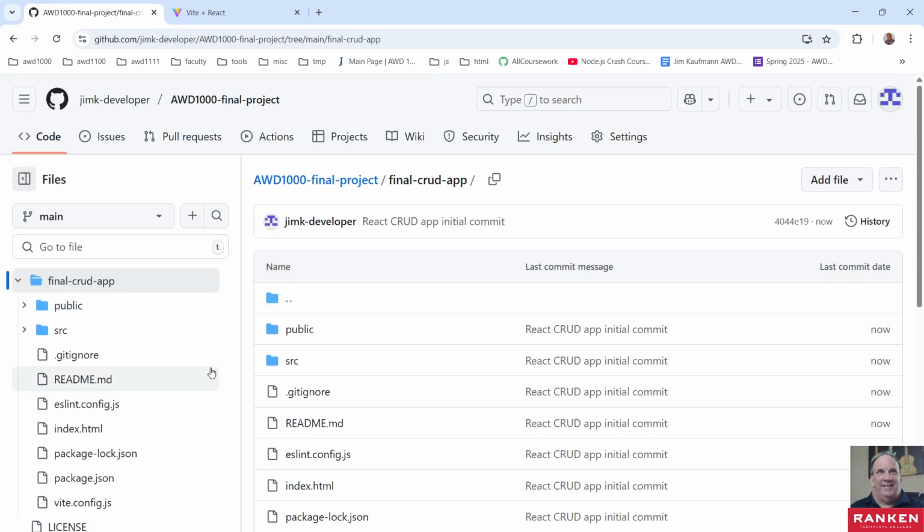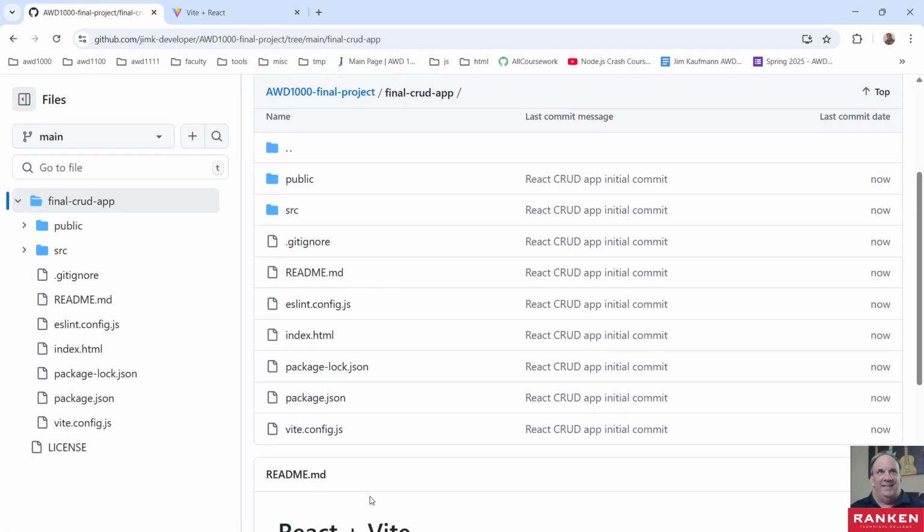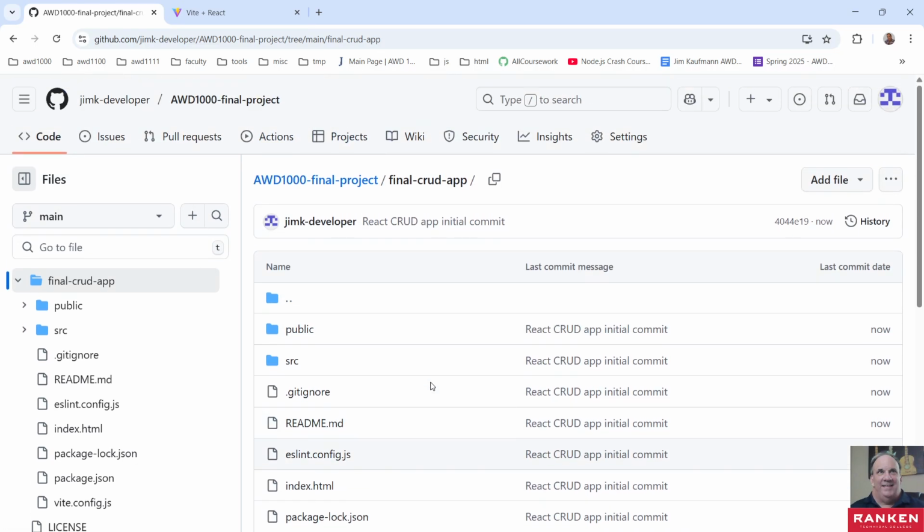Okay. And now if we go out to our repository and I hit refresh here, you can see here's our final CRUD app, and here's all of the different files.